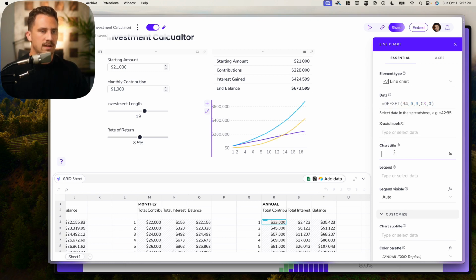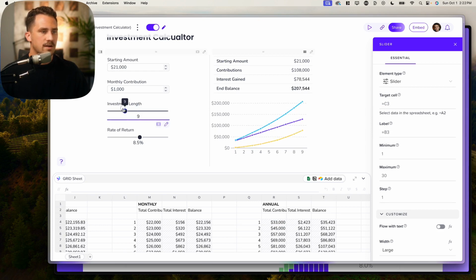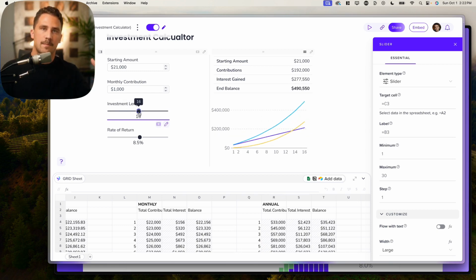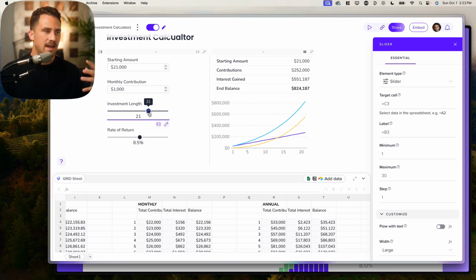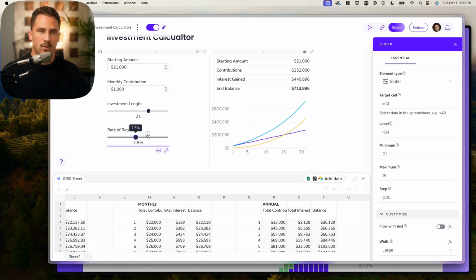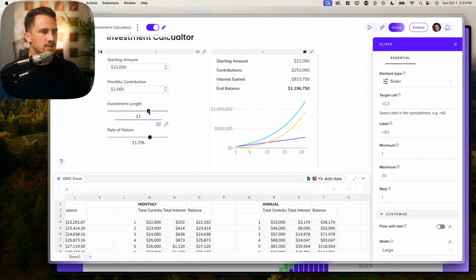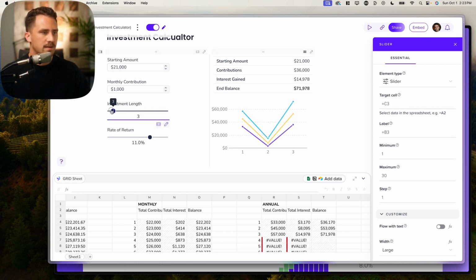Okay, so if I click off this for a second, now what ends up happening is if I move our slider, you can see that our chart data shrinks and grows with the investment length. This is a lot more user-friendly for people to be able to see this information and to be able to want to explore this data in a more interesting way than you really can in other spreadsheet software.